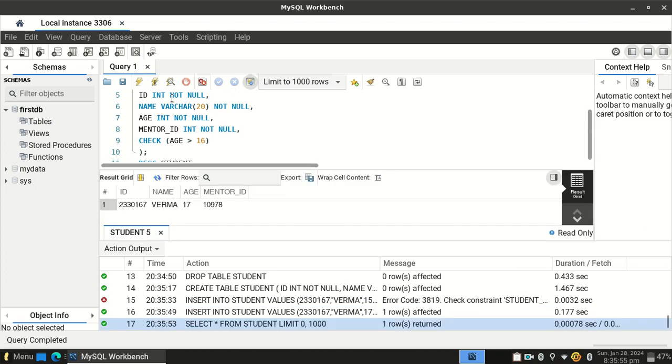So this is the check constraint. The third constraint that we can use is called the default. Sometimes what happens, we forget to insert some values, so we want to have some default value. For example, the student's project mentor, I forgot to mention his ID.